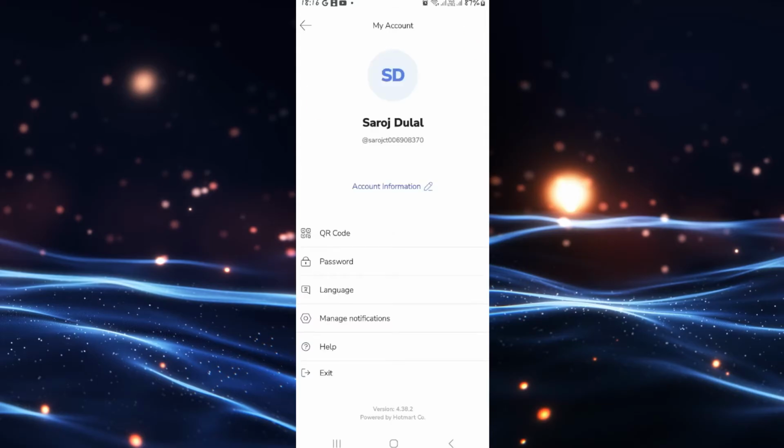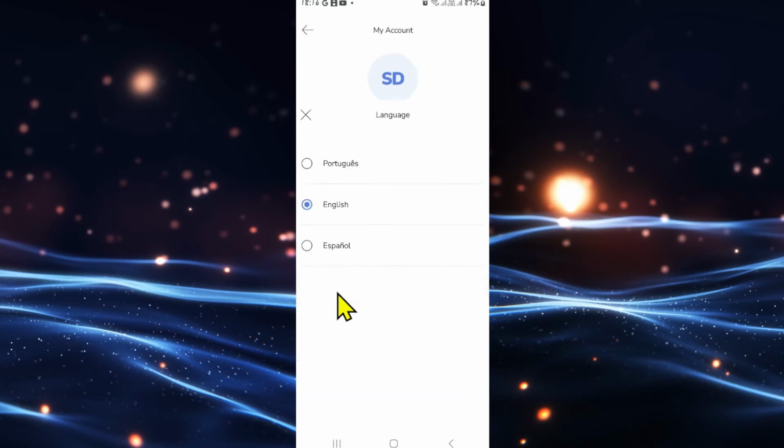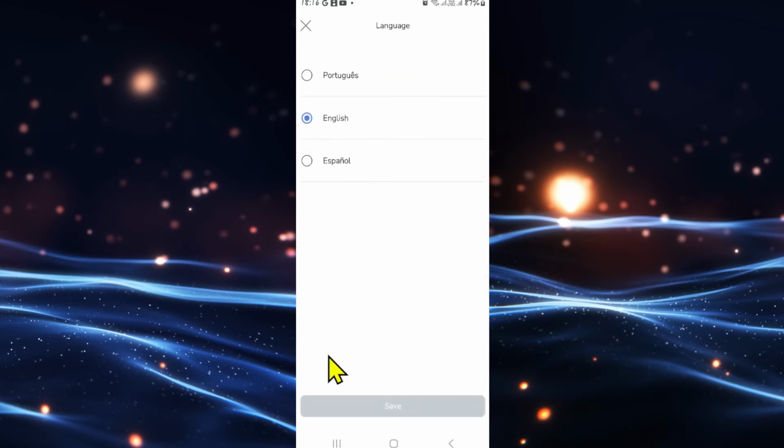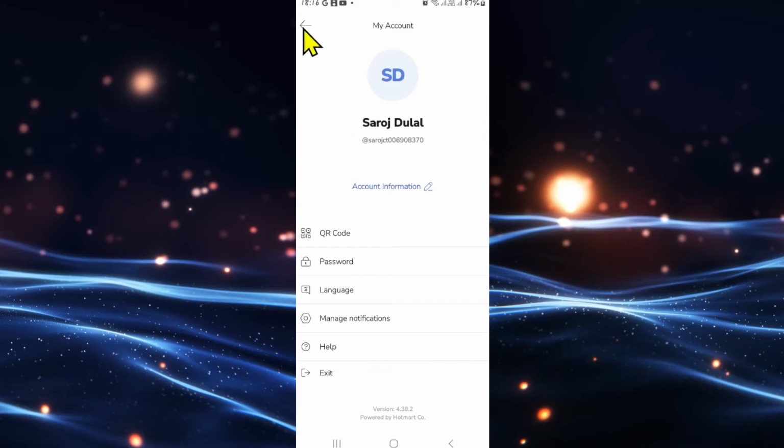This will then take you into your account page, from which if you wish to change the language, just tap on the language option. You will then see the various languages that are available for the Hotmart app. Just tap on your preferred language and then tap on the save button, and this will restart the application and change into the language that you just selected.